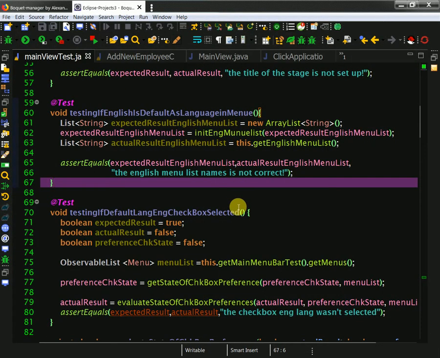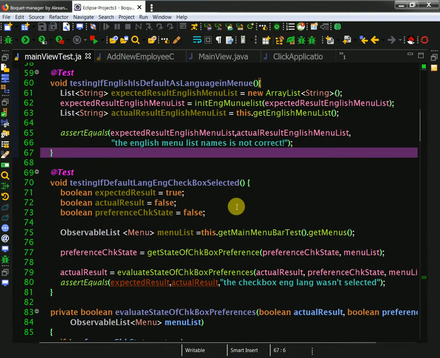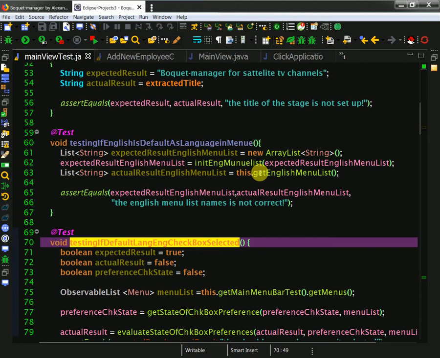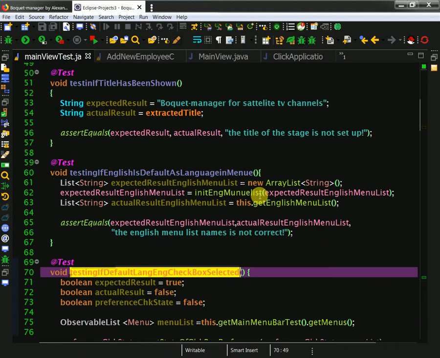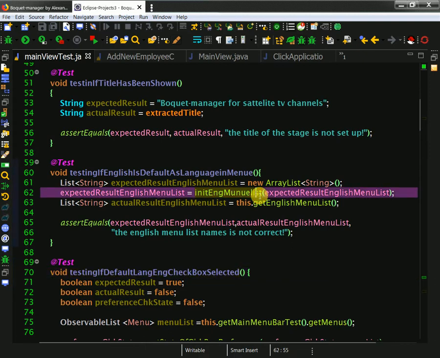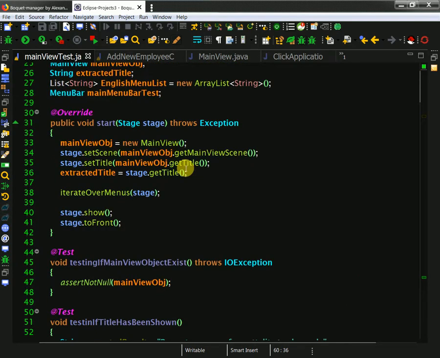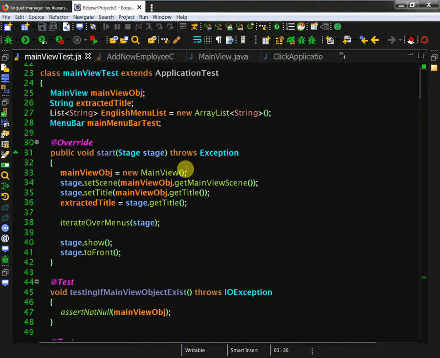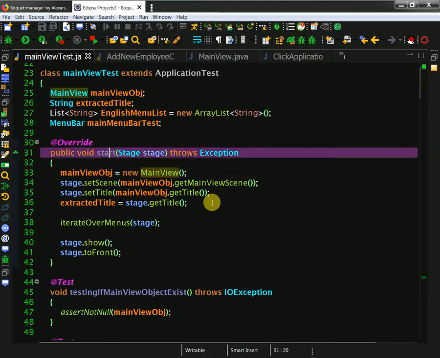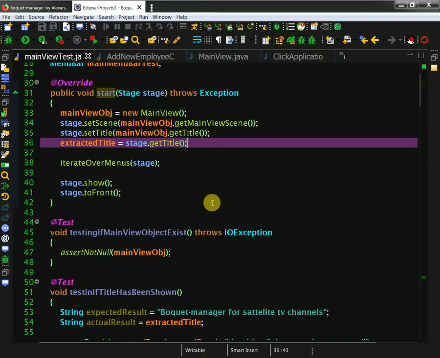And I have written an additional test, I mean in regards to all my previous tests for UI. Let me just do a quick overview of my test. This will be pretty important. Here I have a start method which each time loads my graphical user interface for each of my tests, and the test is executed, and that's it.